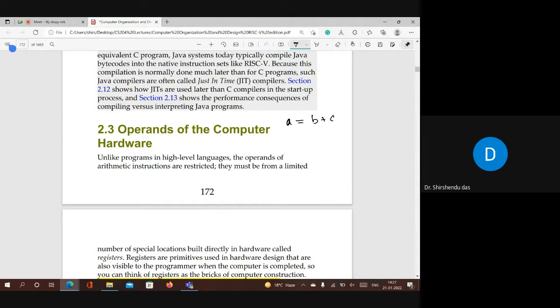So what are the operands here in hardware? Operands are called registers. I explained what a register is at the beginning. Registers are the fast memory units stored inside the CPU, right? You remember the example where I explained that you have to move data from memory to a register first, and from the register you can perform the arithmetic operation in the arithmetic logic unit.